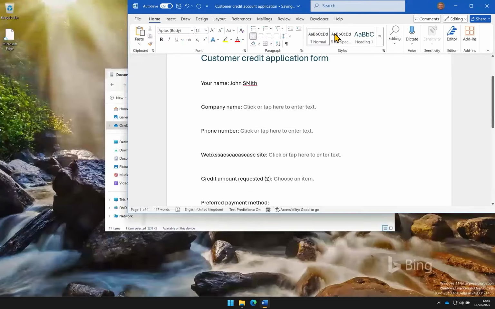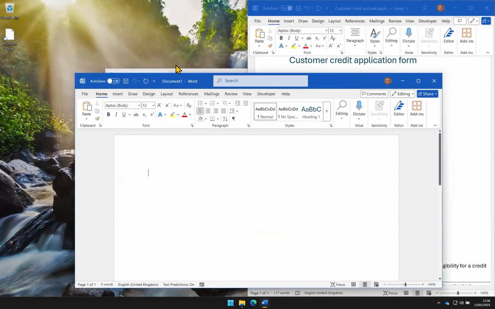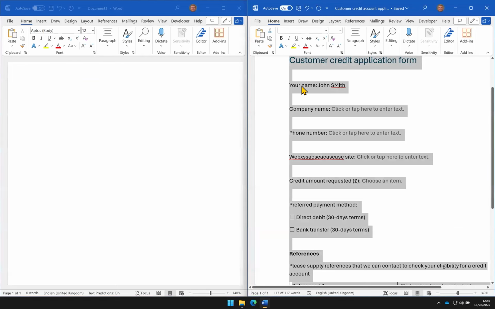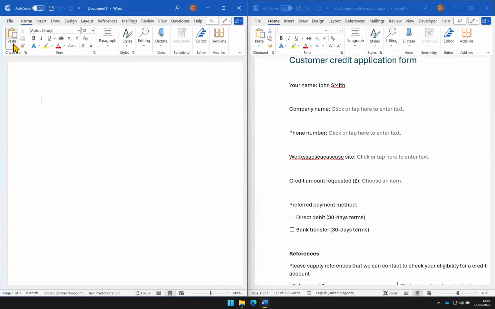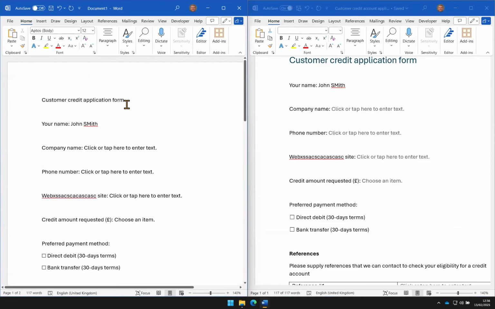So I'm just going to move this to the right hand side of the screen here, and I'm going to open a new document in Word, and I'm going to move that to the left hand side of the screen here. And what we're going to do, I'm just going to copy and paste all my text, which is cheating a little bit, and I'm going to paste text only. All right, this should save some time.